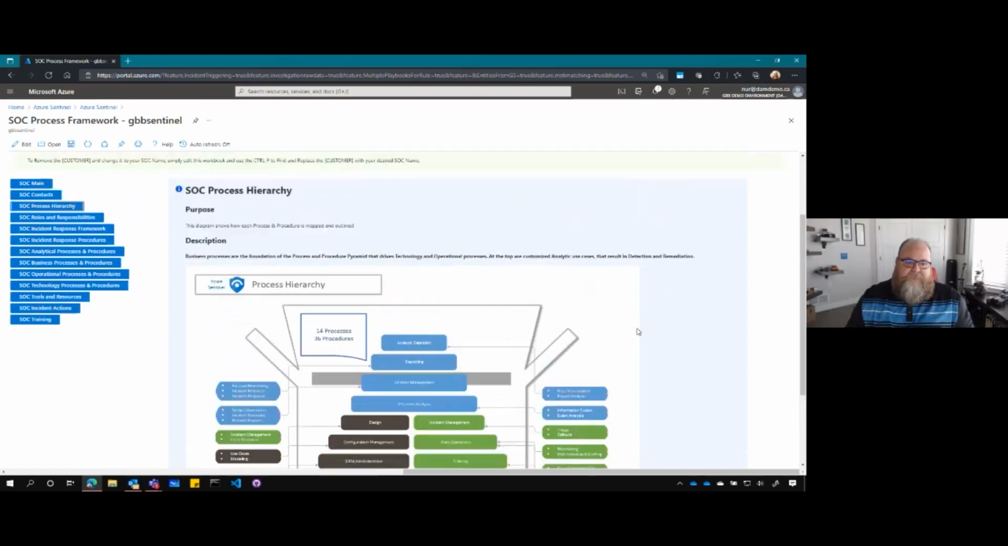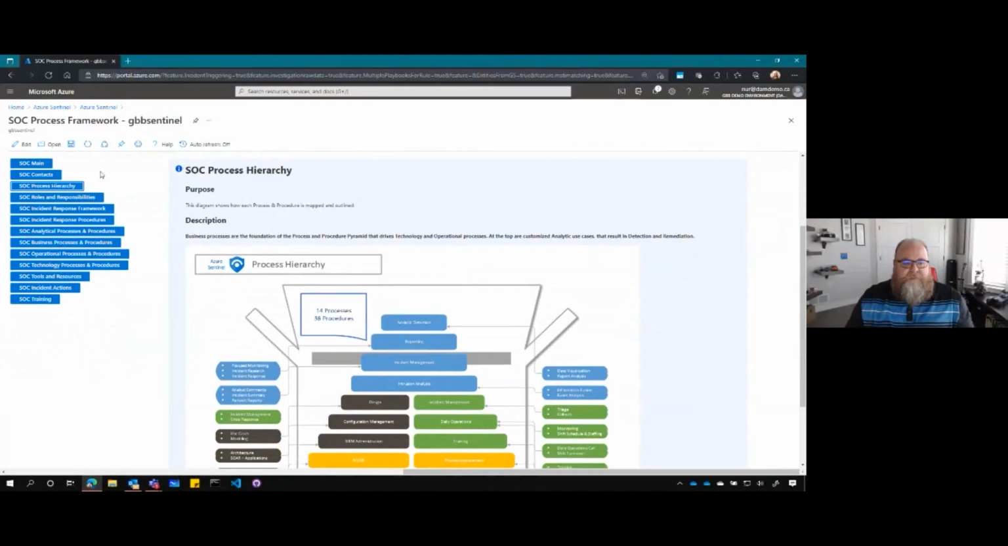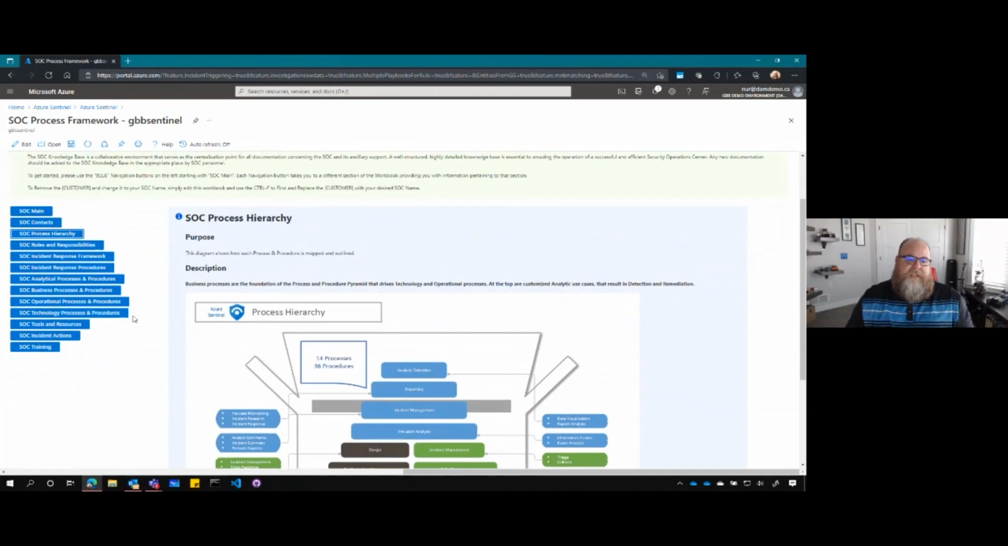Absolutely. I love that. All right. From a high level perspective, you'll notice on the left side, we have a menu of options. And again, speaking high level, we have our main and our contacts. We have our process hierarchy and our roles and responsibilities. Each one of these carves out additional details into those sections. But when we get into the analytical, business, operational, and technology processes and procedures, that's really where this workbook explodes and opens up into much more granularity. And let me give you an example of what that looks like.